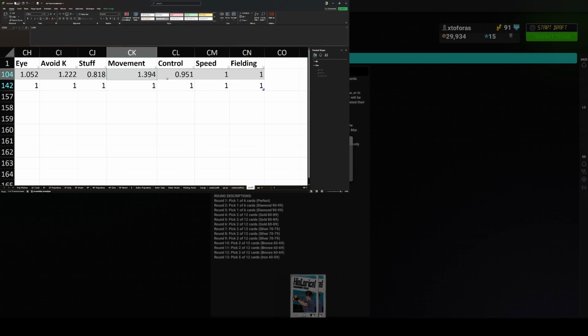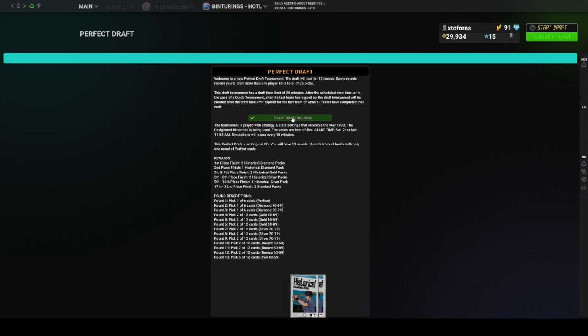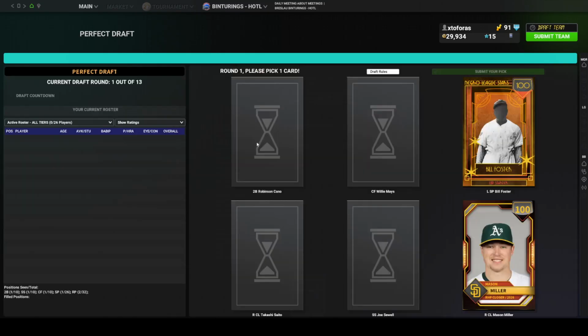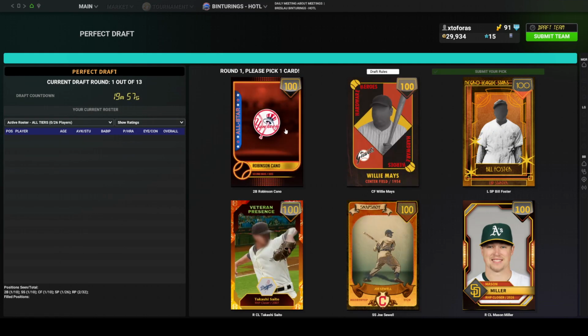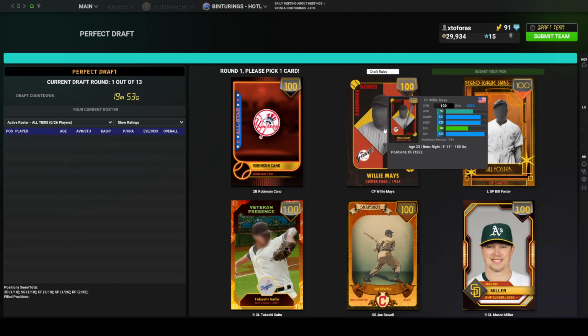We're gonna go power, or no, we're gonna go AVK and BABIP and stuff. That's what we're gonna focus on. AVK, BABIP, and stuff. All right, let's do this. AVK, BABIP, and power and defense.